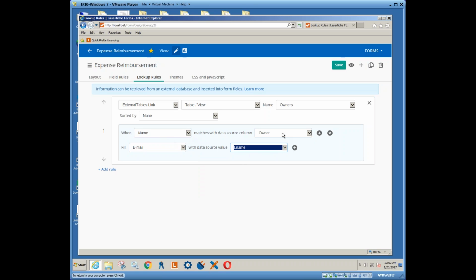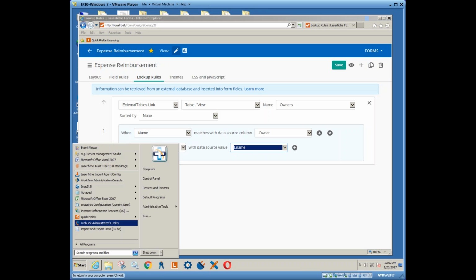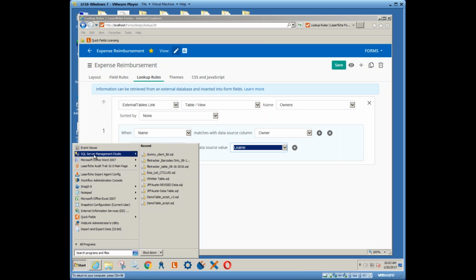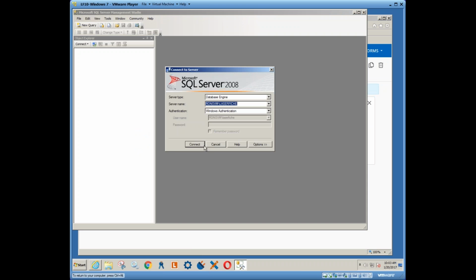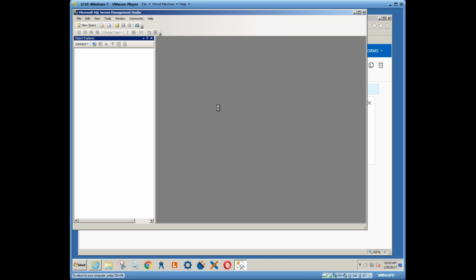So what do we got? Name matches with owner, email field filled with the last name. What's the owner name? I don't know. We would have to look it up in the database, which I actually could do pretty quickly here if we were to look at that. External tables and the owner table in that database. Let's go ahead and do that real quick here, if you don't mind.